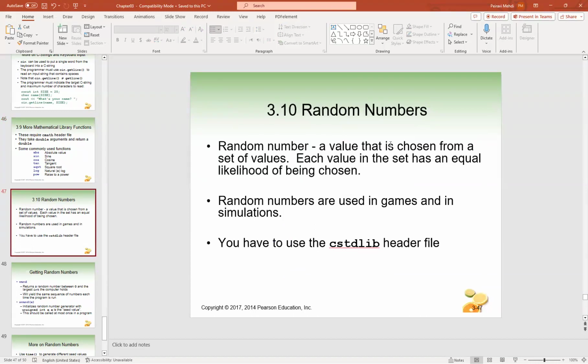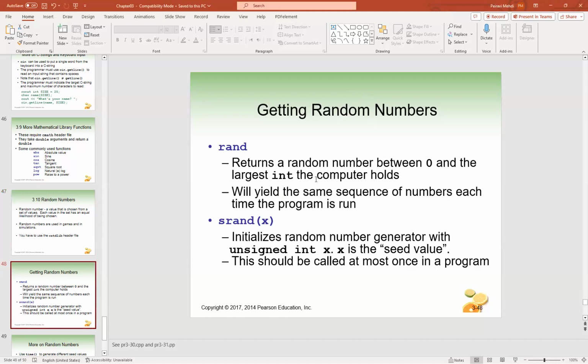You could define and create random numbers in C++. A random number is a value that is chosen from a set of values. Each value in the set has equal likelihood of being chosen. Random numbers are used in games and simulations. In order to create random numbers, we use the cstdlib header file. We have two different functions here, rand and srand. rand returns random numbers between 0 and the largest integer the computer holds. It will yield the same sequence of numbers each time the program runs.